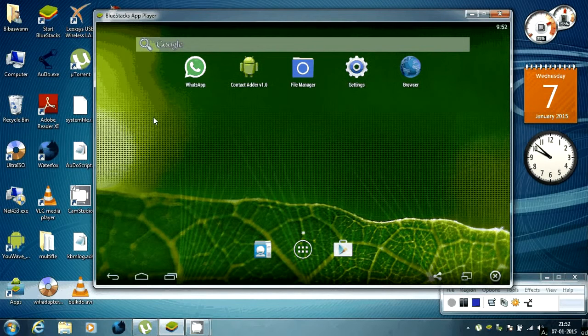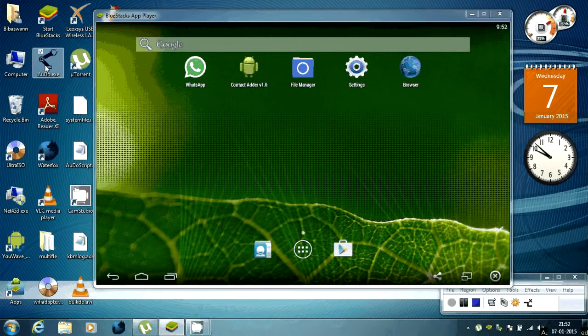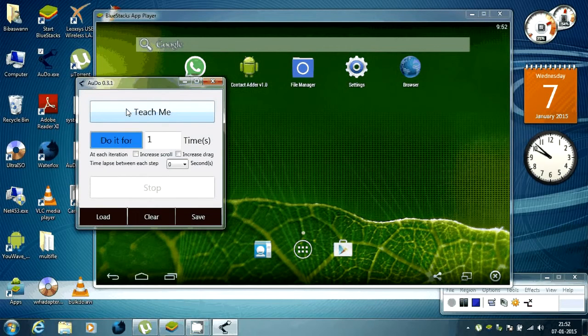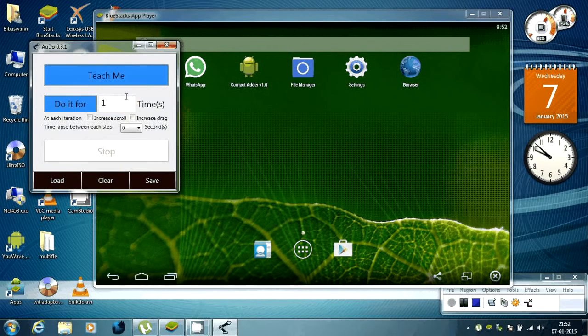Now I will just close this app, and the second third-party app that I'll use today, that is Odoo. I have an entirely dedicated video on this software only. What this software does, this software can learn from your gesture. You have to train this software using this teach me button, and then the software can imitate the clicks, scrolls, typing repeatedly again and again.